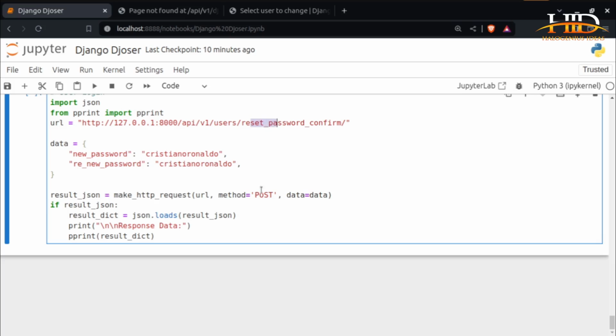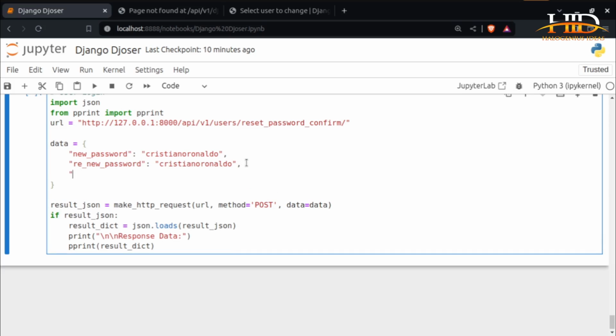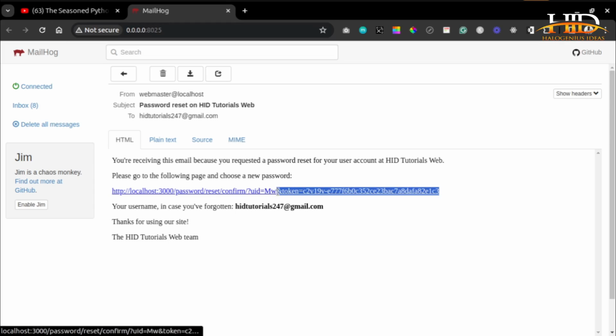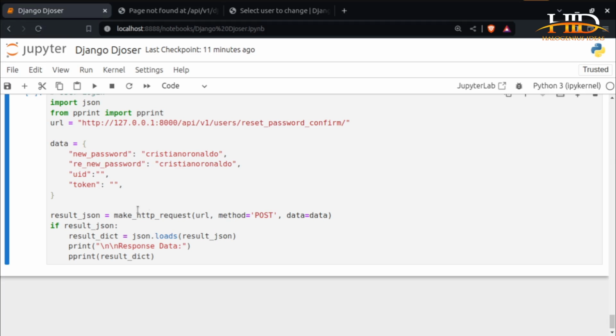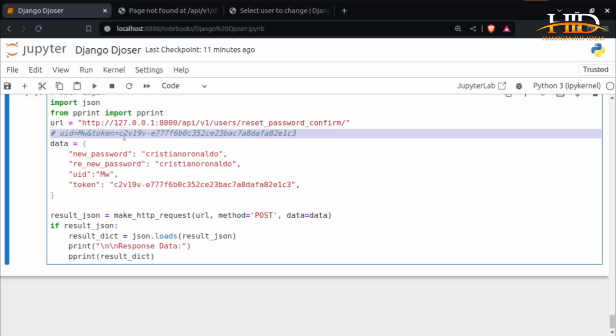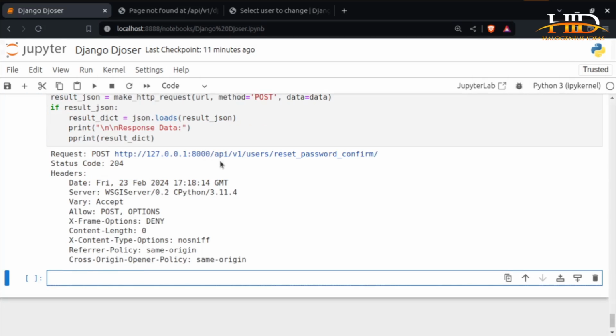Before we'll be able to post the data, we have to supply the UID and the token. So what is the UID and the token? Come to this place, copy. Normally the UID and the token from your front end, you will extract it from the user when they visit this particular URL, then you send it to the backend. So the UID is MW and the token is this. If I run this, you see it is giving me 204.